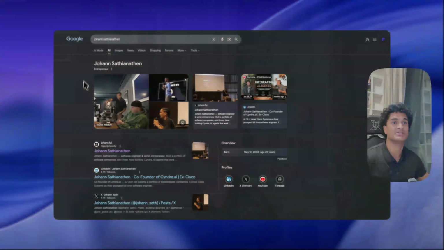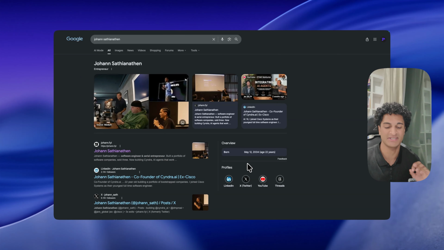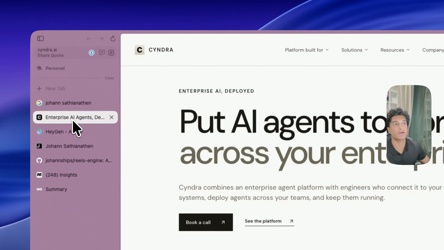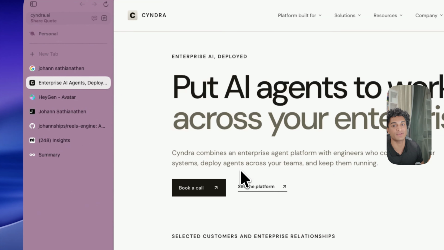A little bit about me. My name is Johan Sathinathan. I built and sold 3 SaaS companies before I turned 22. And now I focus on Cinder AI, where we build AI agents for different companies.